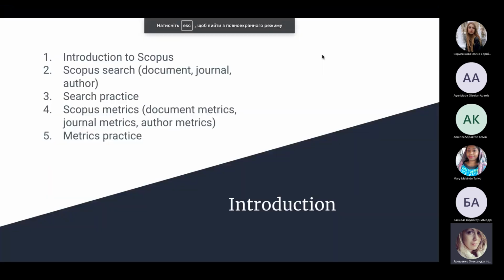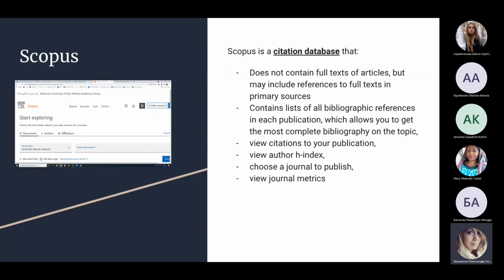So we will start with introduction to Scopus, then we will go to Scopus search. We will do some advanced practices in document, journal, and author searching. Then we will look into metrics and we will do some practices in document metrics tracking, journal metrics tracking, comparing different journals. And we will look into author metrics, and then we will compare it to Web of Science, and we will do some practice as well.